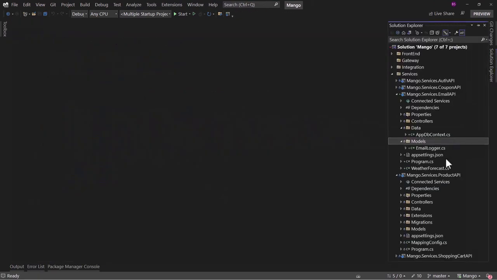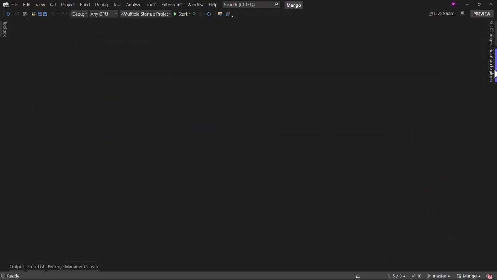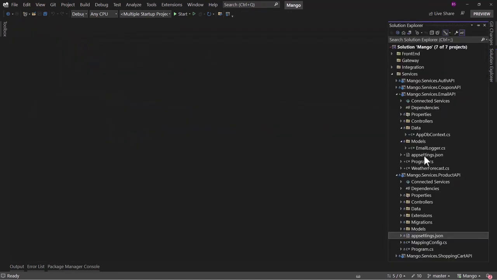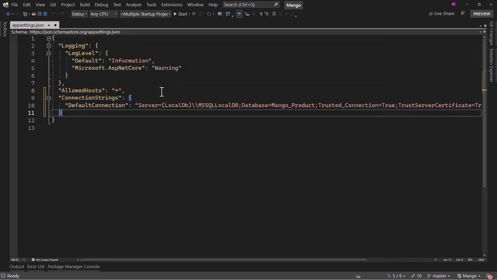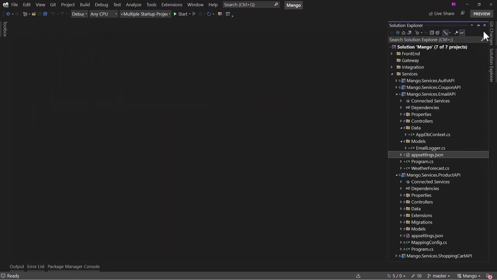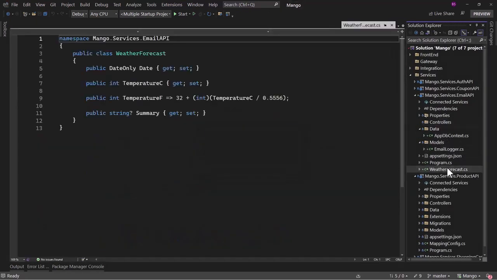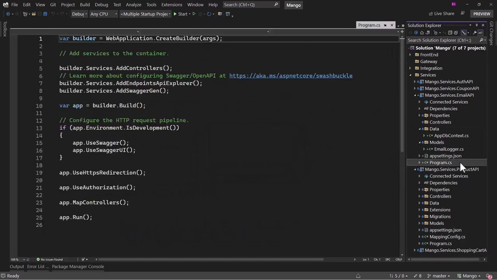We need to configure the app settings. Let me copy that. Copy the connection string. We do not care about API settings or authentication in this API endpoint. Paste that right here. The database name will be mango_email. Let me remove the weather forecast controller. We do not want them and the model as well.